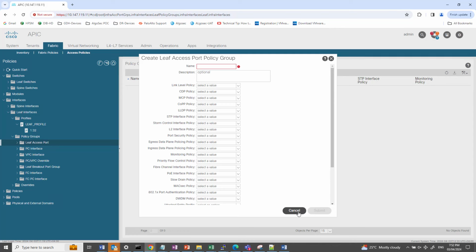Let me just go to that slide. So this part is done now. Domain and VLAN pools. The VLAN pool has been bound to the domain. Now the domain is going to get bound to the AAEP.